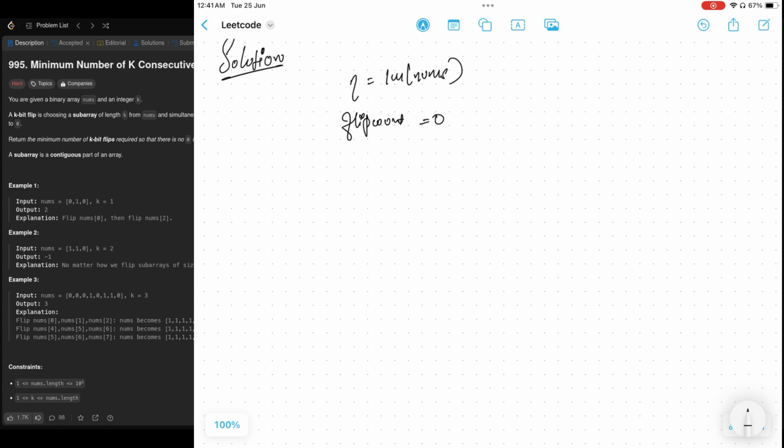That is, n will be the length of the nums array, and flip count will be equal to 0, which is used to count the number of flips we perform, and we loop through the array nums.